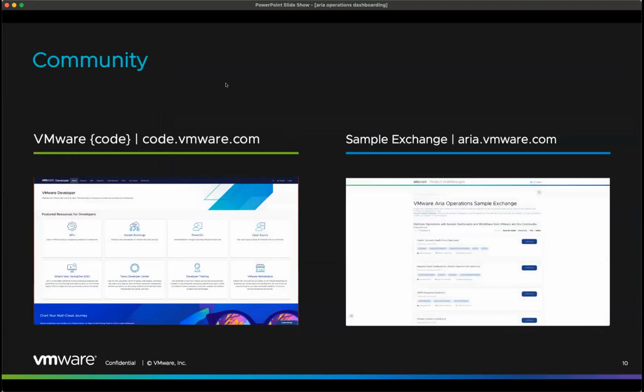And then the community, right? These are the two links that I shared earlier: code.vmware.com and aria.vmware.com. If you go to code.vmware.com, you'll see something called the sample exchange. Click on that and it'll show you code snippets, dashboards, supermetrics, VMware Cloud templates, all of this stuff that VMware folks have contributed, partners have contributed, customers have contributed. Download them, make them your own. And then aria.vmware.com is a sample exchange for all things Aria, that used to be vrealize.vmware.com, if you have some caching going on. So explore both of those.